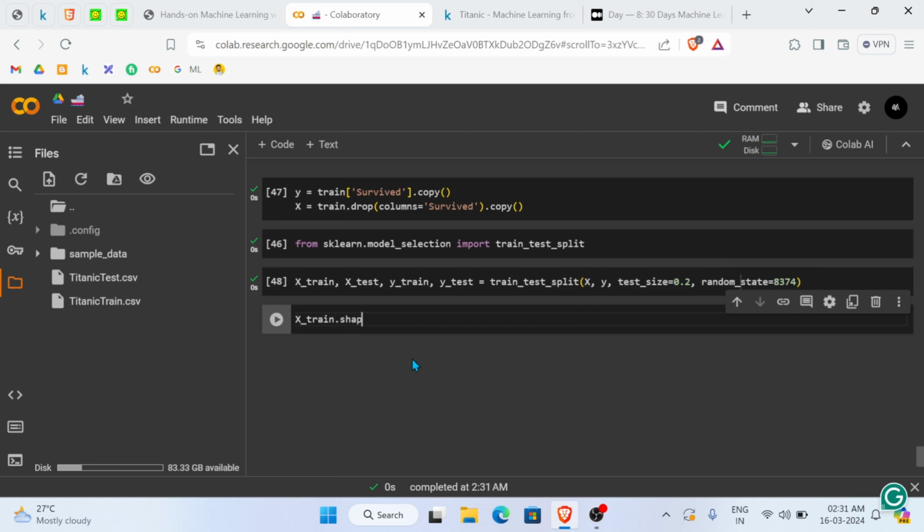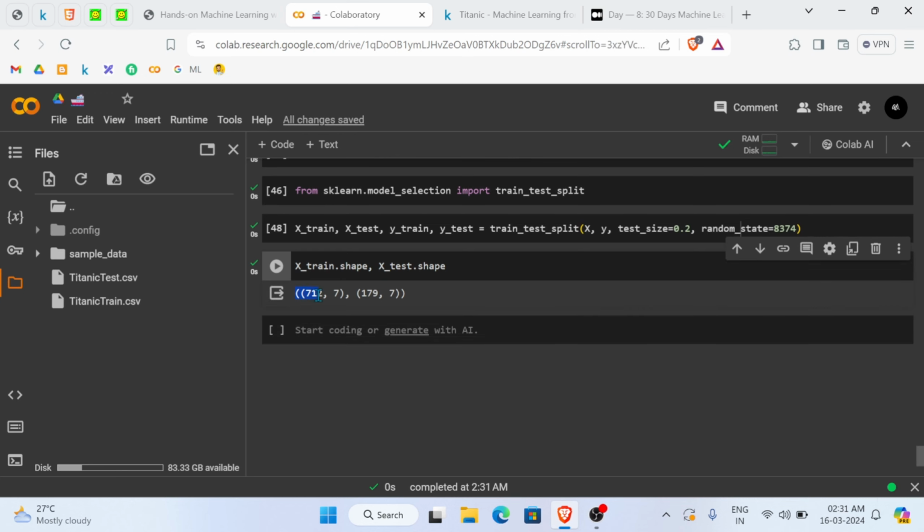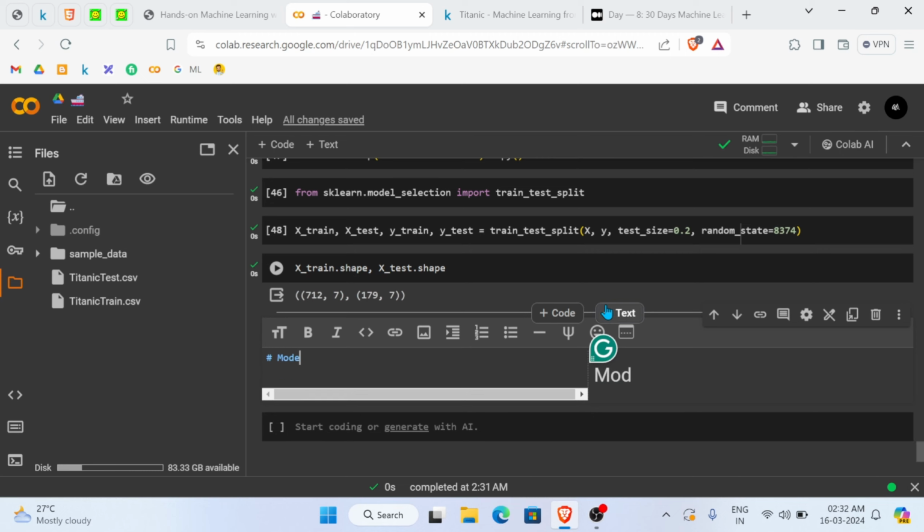Let's check the shape of the train and the test. So we got 712 rows in the train and 179 in the test. So for the first model, we are finished with the splitting. Now it's time for building models.